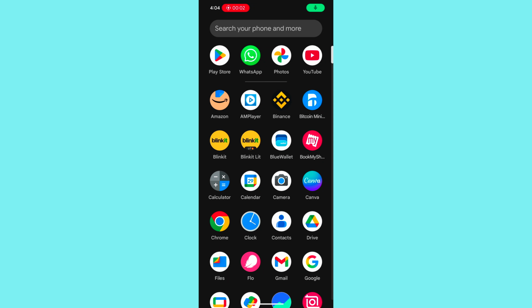How to see previously installed apps in Google Play Store. Let's not waste any more time and head right to the video.